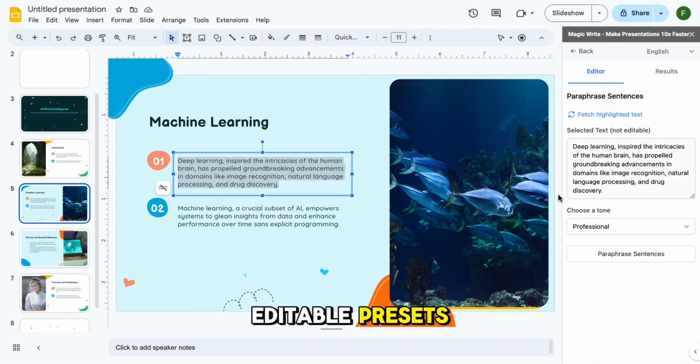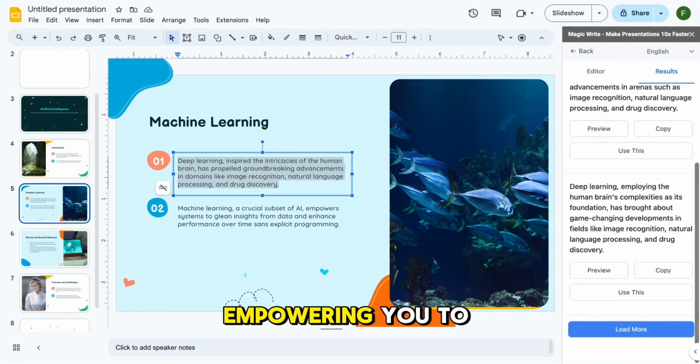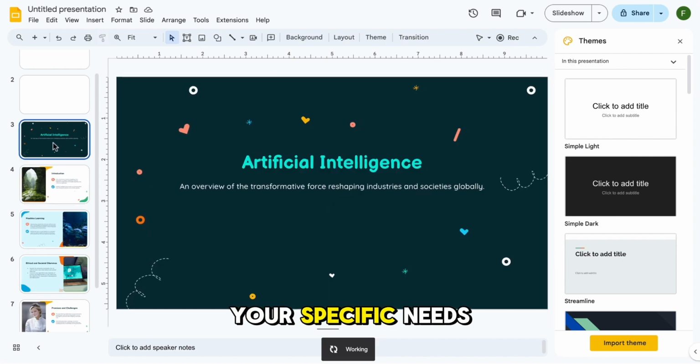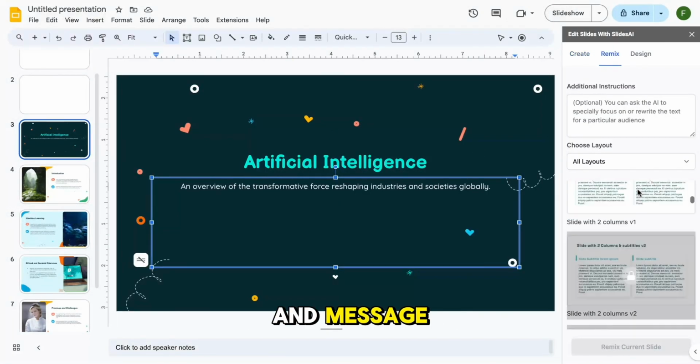Editable presets. Customize your presentations with ease using editable presets, empowering you to tailor pre-designed templates to your specific needs, ensuring every slide reflects your unique style and message.